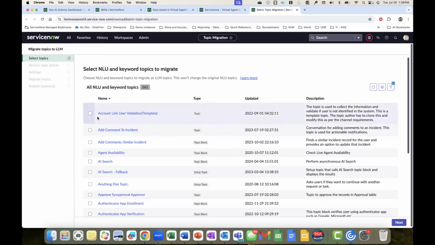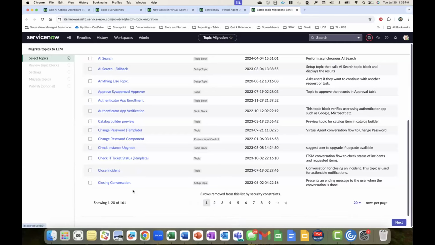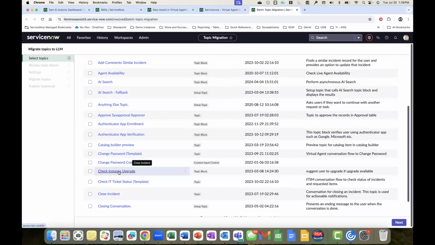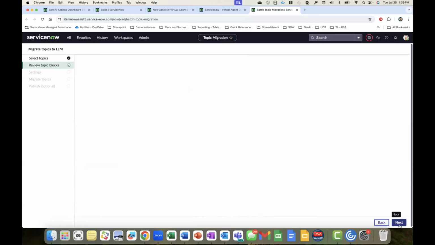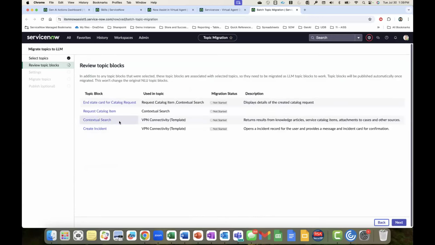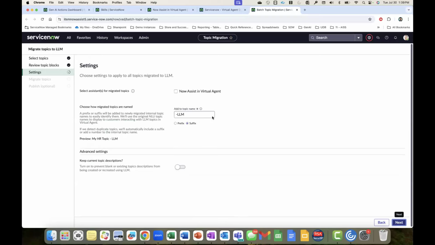But this is how the migration page would look, and it'll list all the topics that you have already created within your organization. Now, for demo purposes, I'll quickly go to one of the topics and migrate it. Let's say I want to migrate the VPN connectivity topic. I'll click on next. It will display all the different topic blocks that particular topic is associated with. You will click next. Here you have the settings.